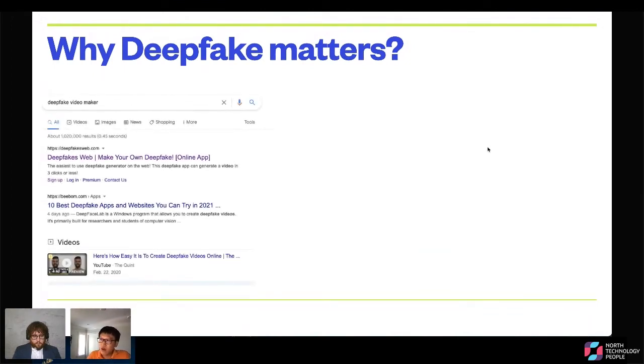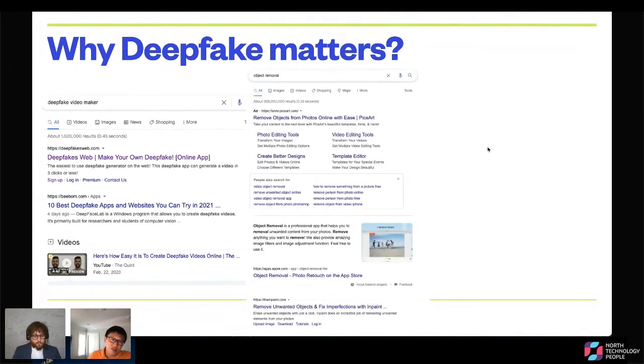To give you a few examples, when I Google deepfake video makers, I can see quite a few online apps that allow you to make deepfake videos, and there's also a video tutorial on how to do that. If I search for object removal, like the video inpainting I showed you, you can find free apps online. Some of them are charged, but most of them are free, so you can use them. I actually used some of them, and they are really effective.